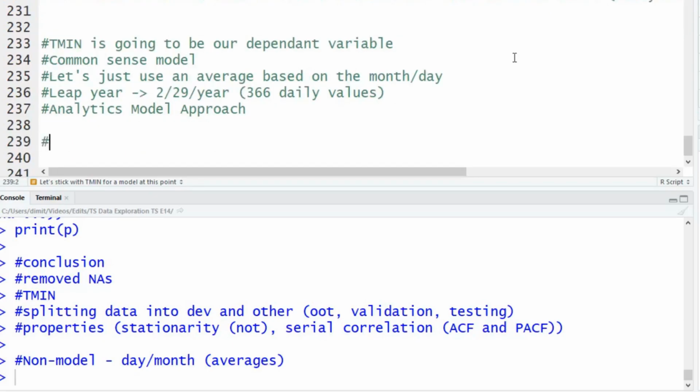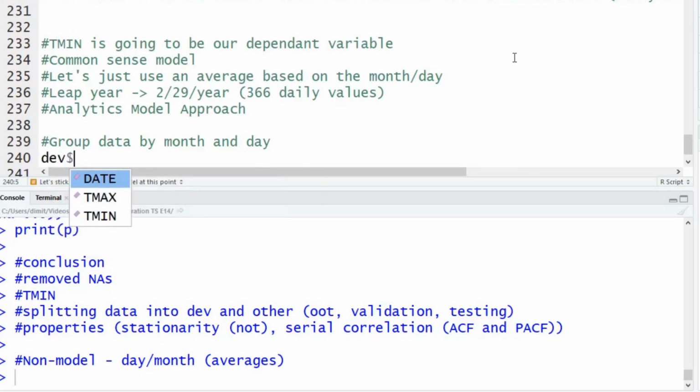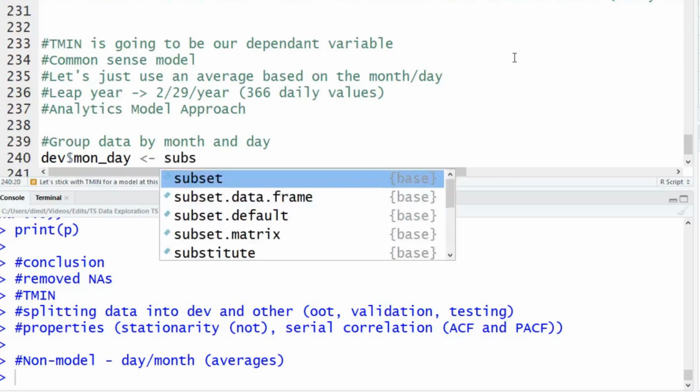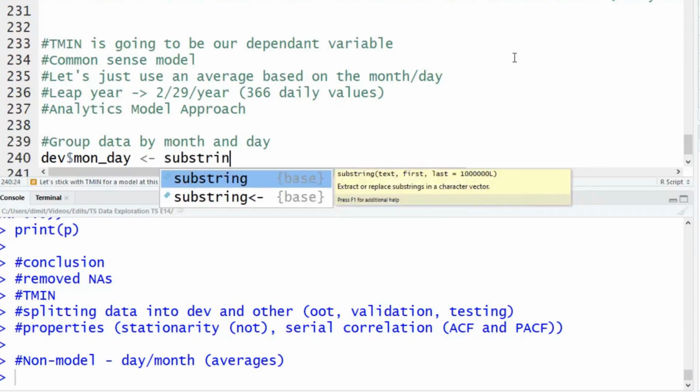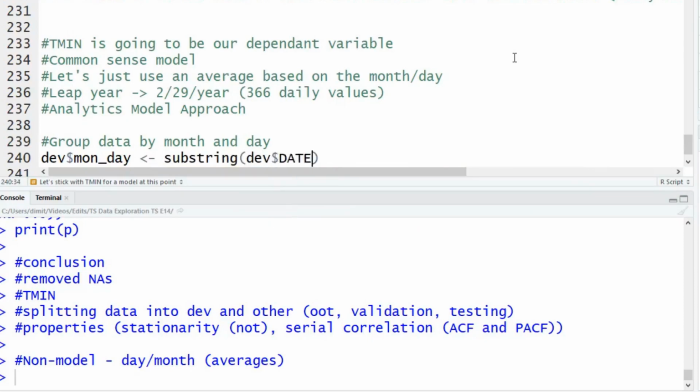Okay, so to start off, we need to group the data by month and day. Since we have a yearly trend, we don't need to keep the year in there. The easiest way to do this is take dev, which is our development data set, and we're going to create a variable called month day. And then we're just going to use the substring function, and take the substring of dev date.